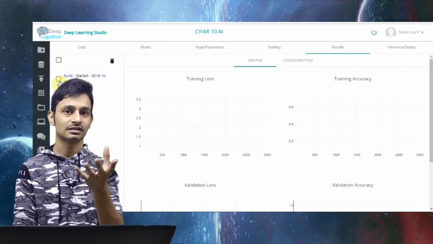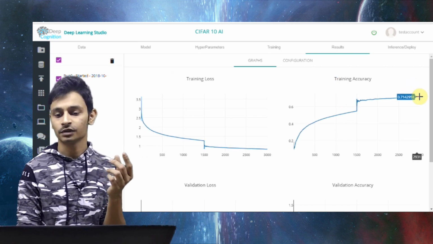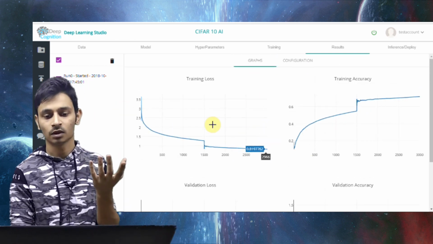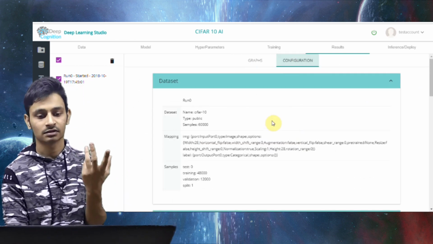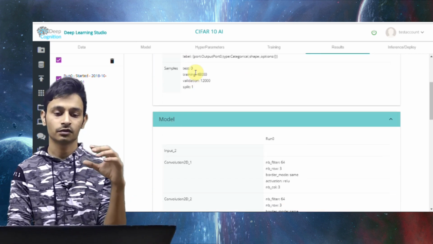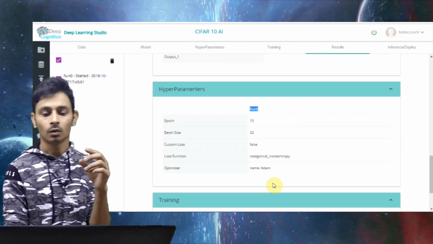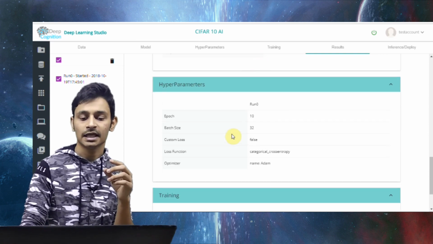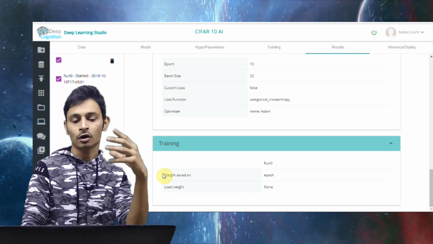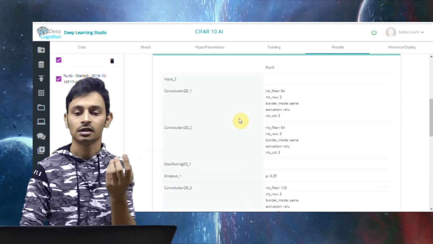Well, if you want to visualize the results of any previous model, then you can select that model here, and then you can check everything here, like what was the accuracy and how much of the data was used and what is the training loss and all that stuff. You can see all kinds of details here, the samples used and what amount of training data and what was the testing data, what was the architecture of your model, what were the hyperparameters and what was the name, and weights saved on every epoch or whatever it may be, or load weights, like from which model did you import the weights. So yeah, that's how it works.